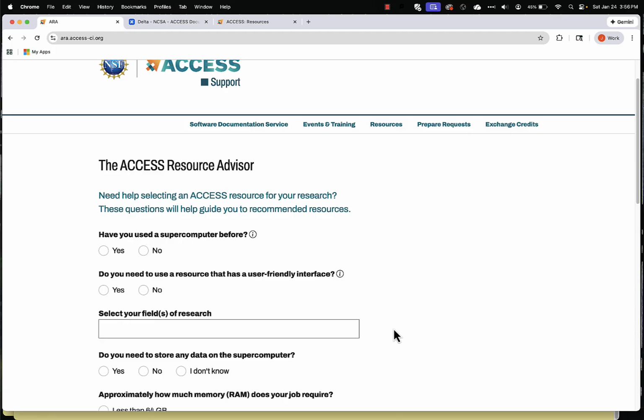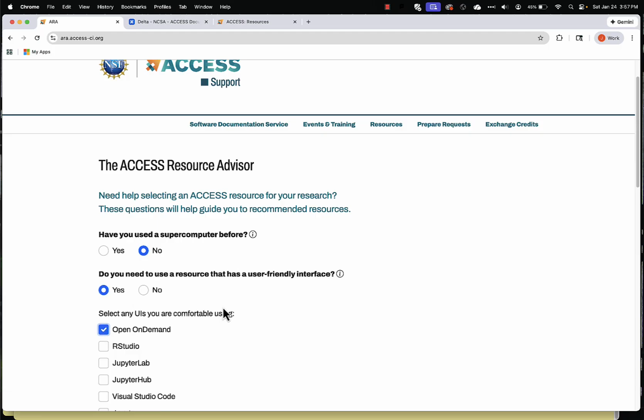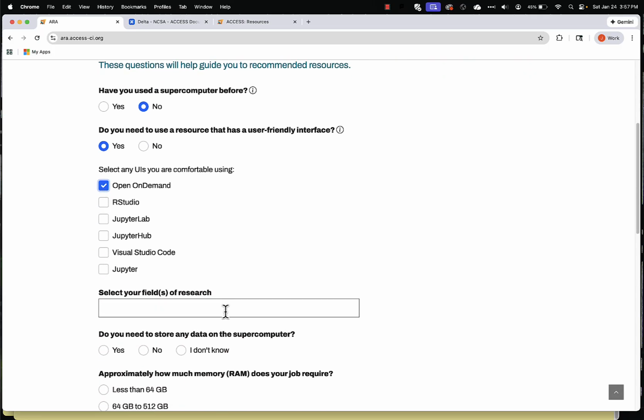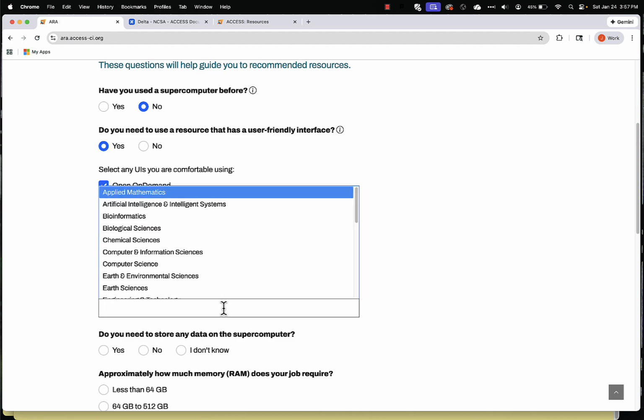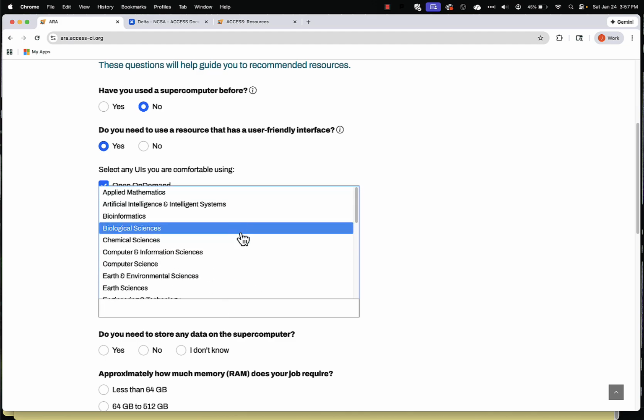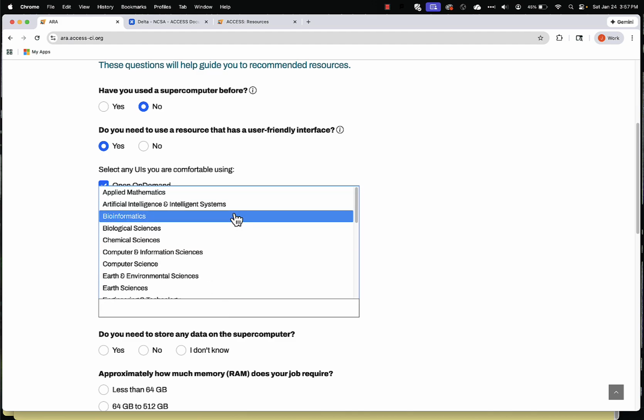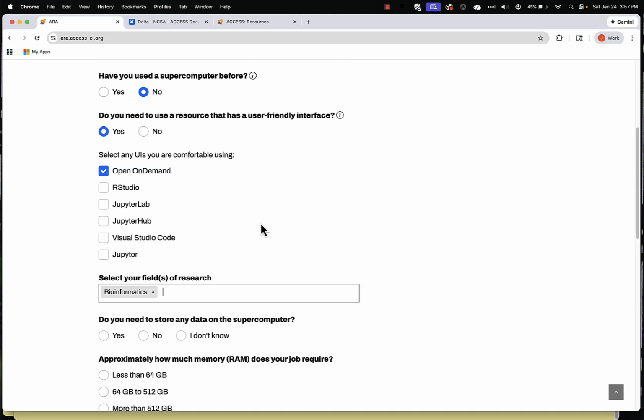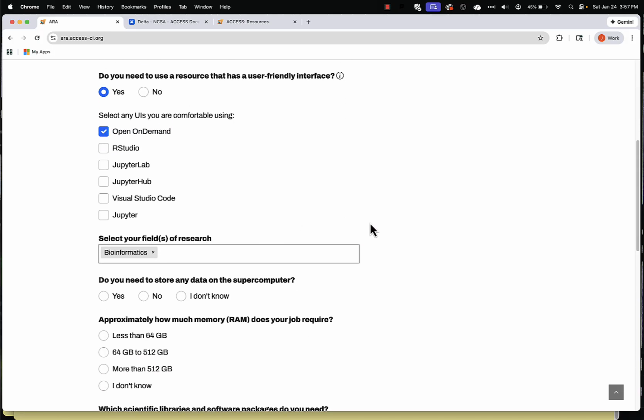In our second scenario, let's suppose we're a geneticist who's never used a supercomputer. We'll answer the first question, no. Suppose we want a friendly user interface. Let's answer yes and choose Open on Demand. For a field of research, we can click. There's bioinformatics. That seems like a pretty reasonable answer for a geneticist.